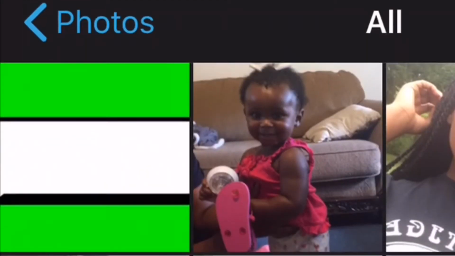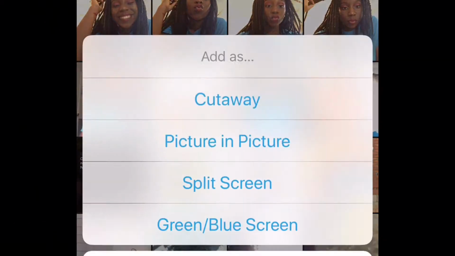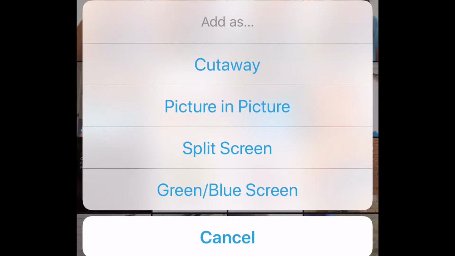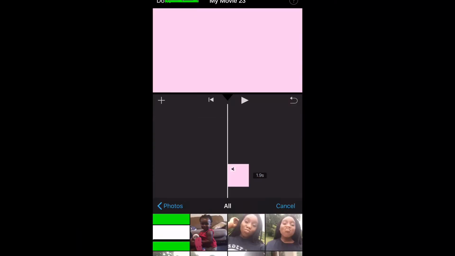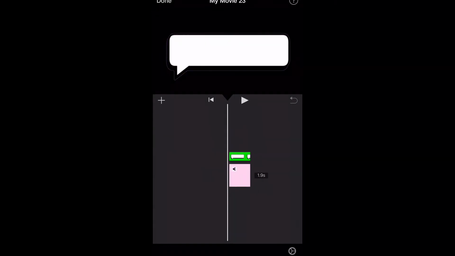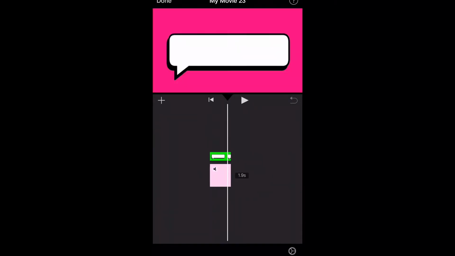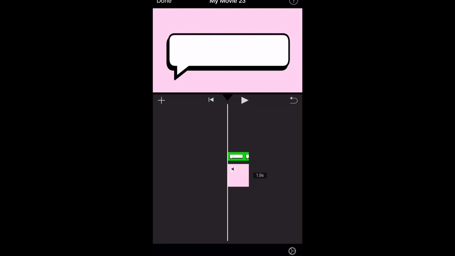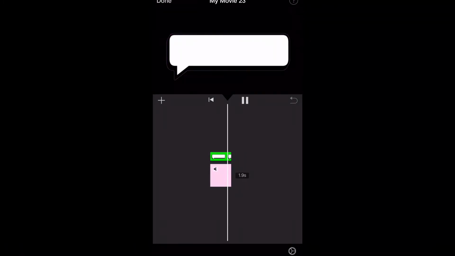Right. Click done. Then you'll see three little buttons. Click that, and then green and blue screen. This is how you will make it a green screen. You put it on top, give it a second, and boom, it's a green screen just like that. That's how that works. I think this is really cute and very beneficial, and I love this update from iMovie.